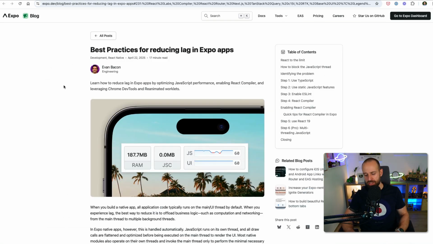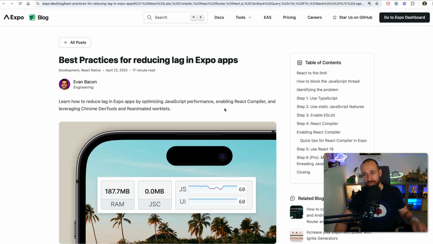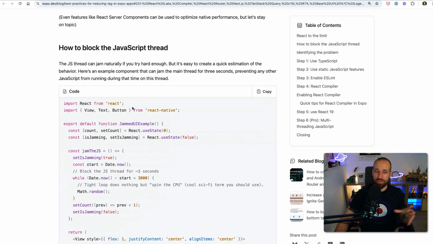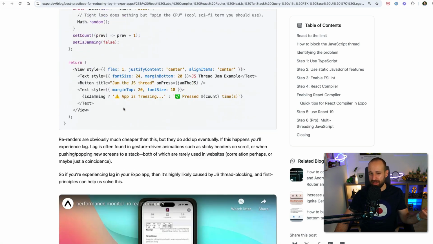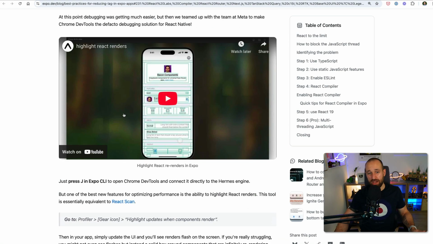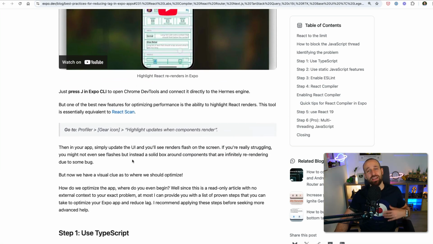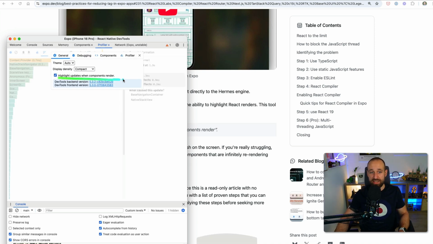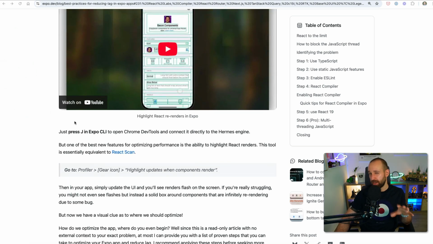And Evan, meanwhile, also posted a really interesting article on the Expo blog that you should definitely check out. It was called Best Practices for Reducing Lag in Expo Apps. There are many different things he shares in terms of how you can find blocking things in your React Native application, things that slow down your application, things that cause lag. It starts with using the right compiler tools, like going into the profiler and setting highlight updates when components render to true. There's a little tiny checkbox, and you will immediately see when running your application all the views of your app that update.